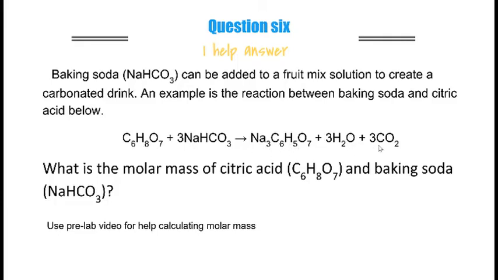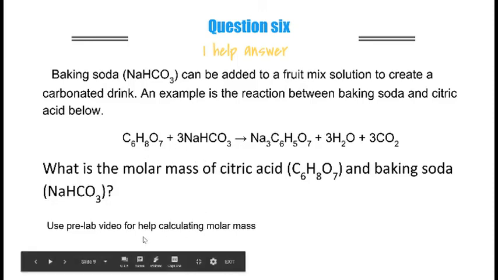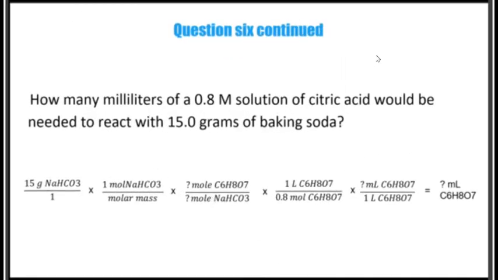a good tasting drink. So the first step to this is going to be to figure out the molar mass of the citric acid and the baking soda. Use the pre-lab video for help calculating molar mass if you need it. Here's the actual question then. How many milliliters of a 0.8 molarity solution of the citric acid, which is again just the sugar, would be needed to react with 15 grams of baking soda to get the best tasting drink?